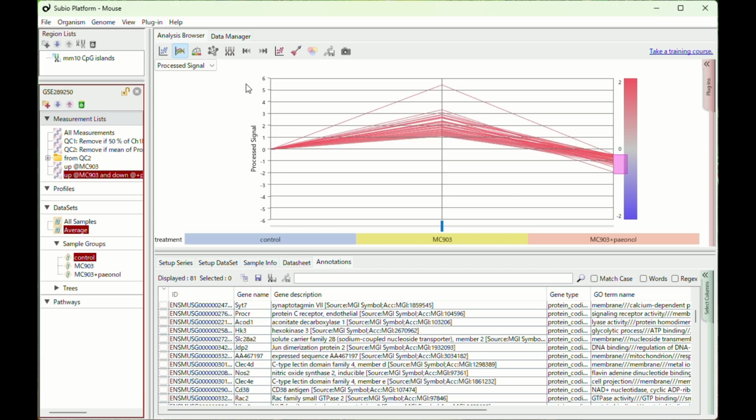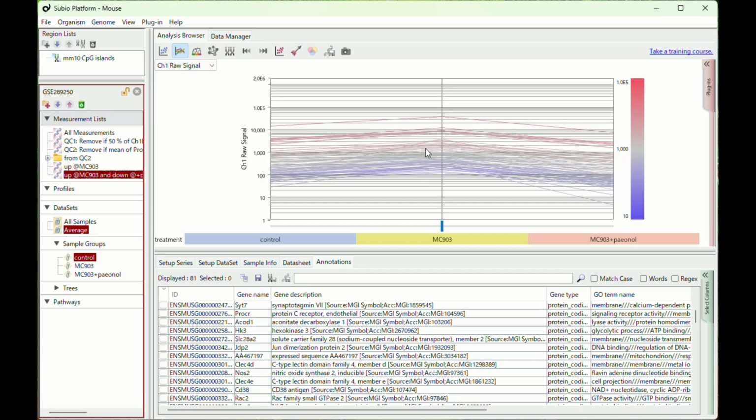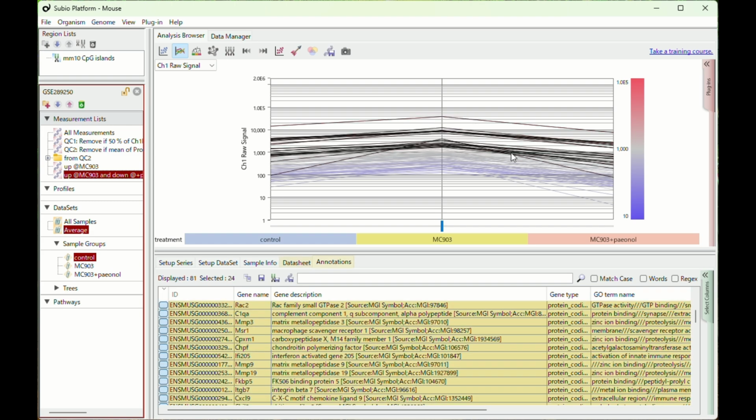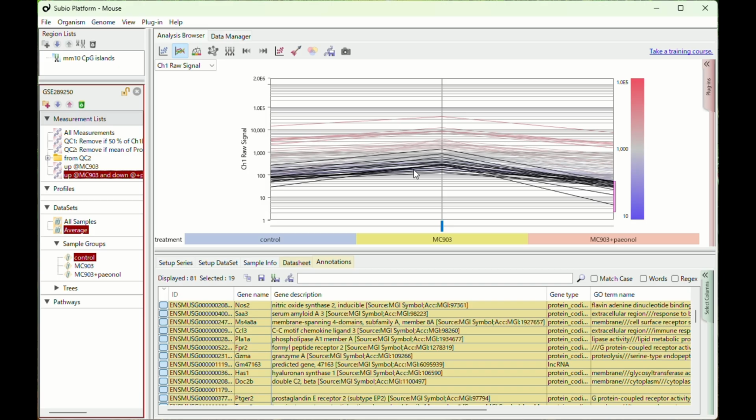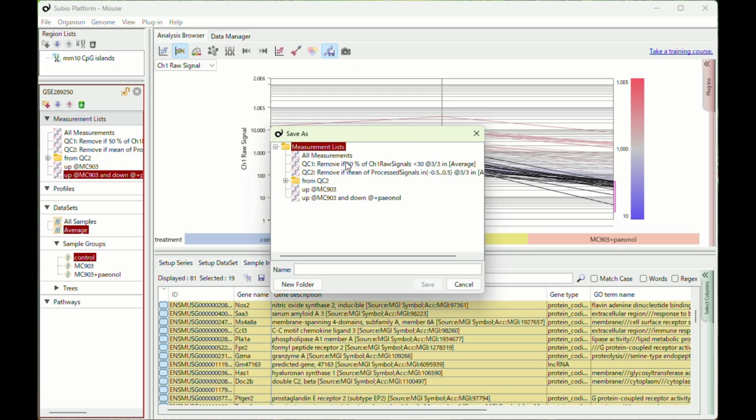Moreover, you can switch to drawing CH1 raw signal, gene counts, in the line graph. Some genes are highly expressed. On the other hand, some are scarcely expressed. Now you extract genes that are upregulated by MC309, but are scarcely expressed when pional is added.